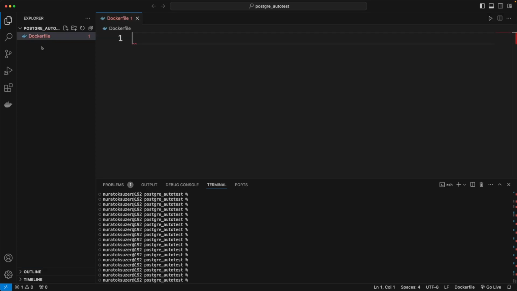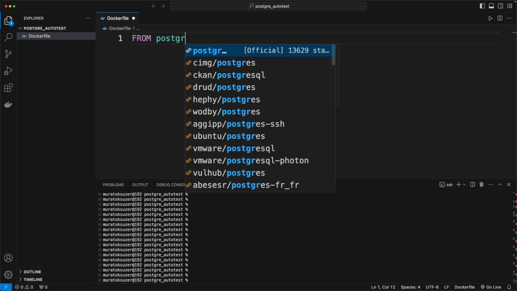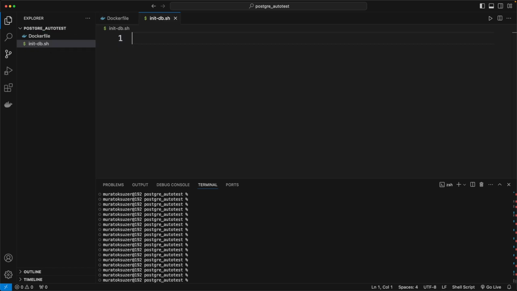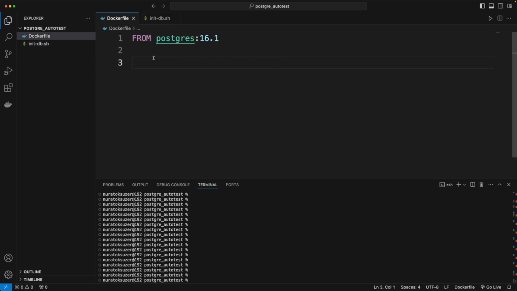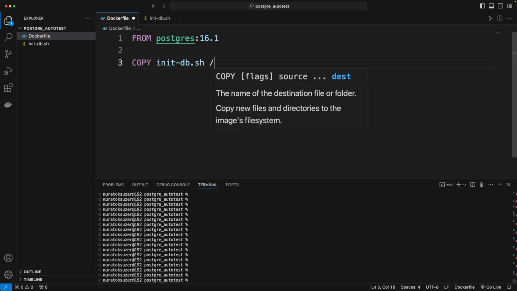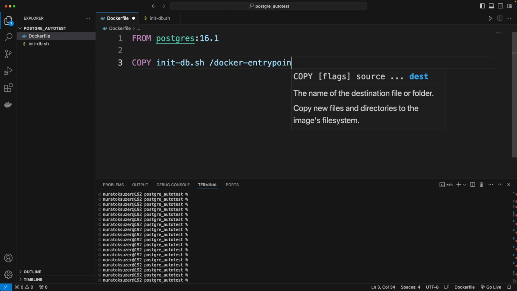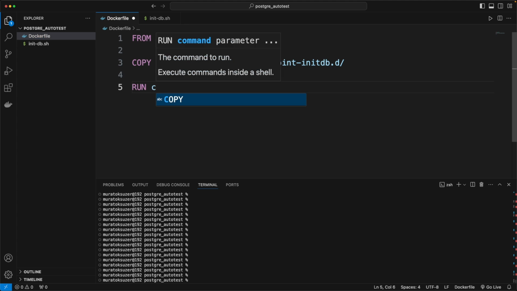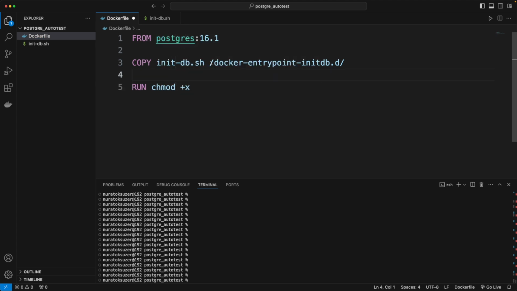Create a Dockerfile and start with a Postgres Docker image tag. Create an initdb script file and we will copy this script file into our Postgres image. And we will make this script be executed first when the Postgres container is started. To make this script file executable, we need this chmod command.